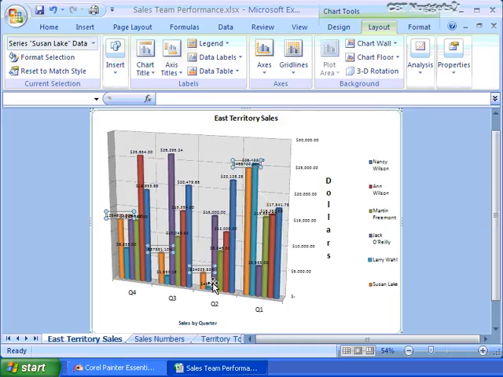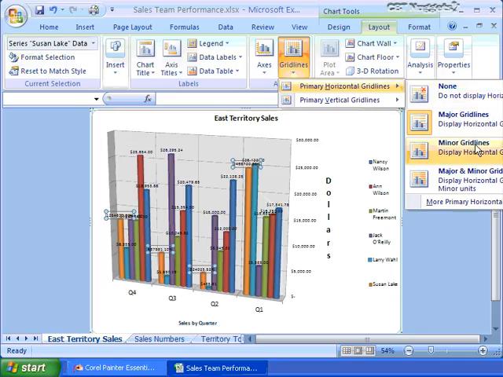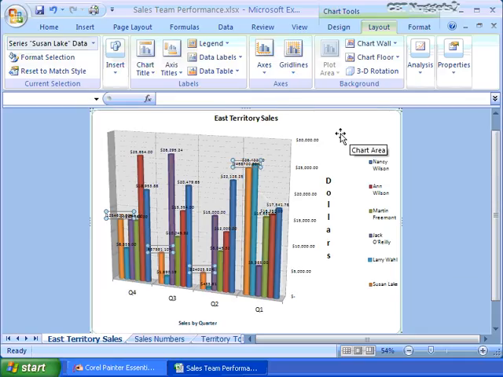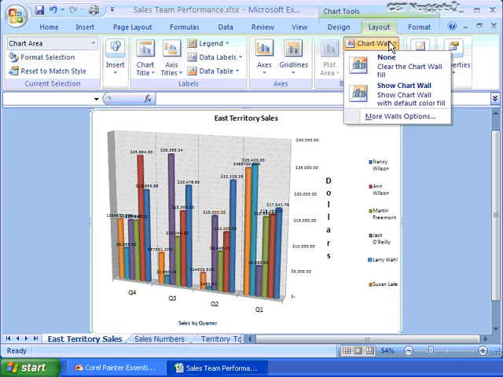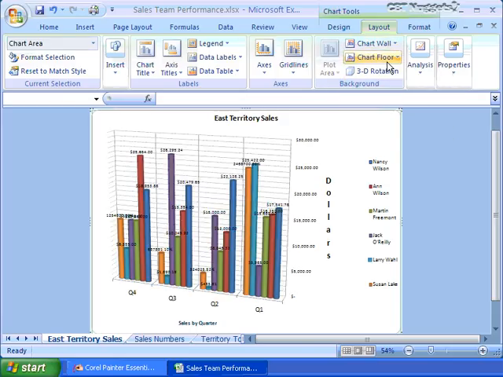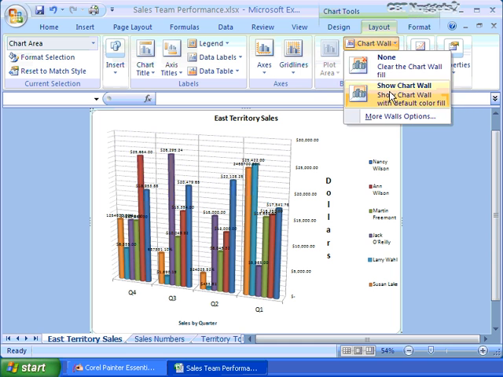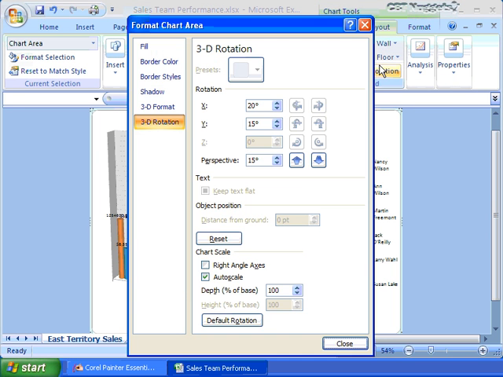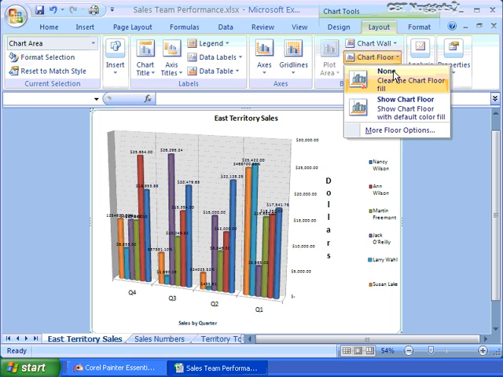Perhaps I'd like to see major grid lines vertically as well. Perhaps I'd like to see minor grid lines. It's all up to you. You really can make some serious editing changes here. I could even change the way that the chart wall looks or the chart floor here. Shadowed or not shadowed.